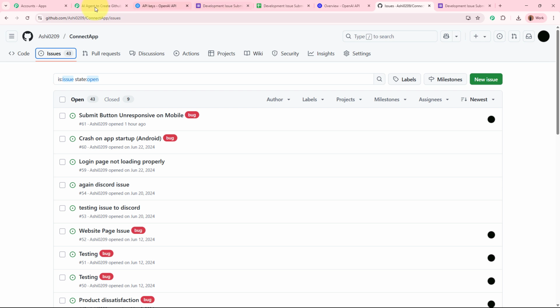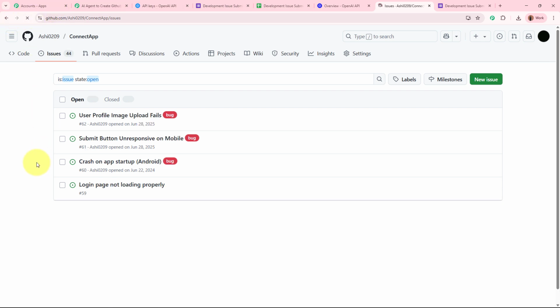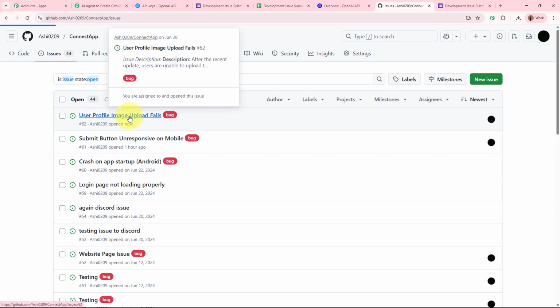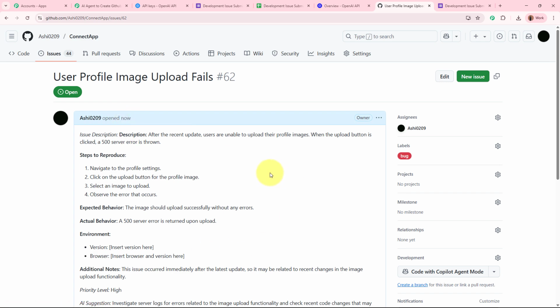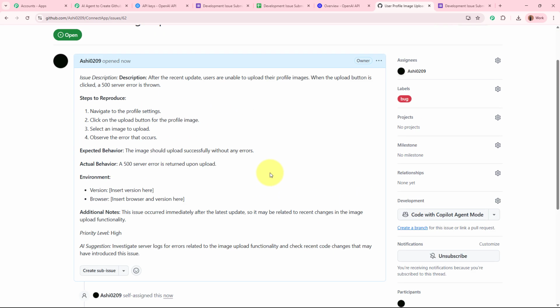If I open the issues page and refresh this page from here, you can see a new bug has been added. Okay. And you can see right over here, this bug has been added successfully right here. Okay, you can see this is a description. The issue description is right over here. Steps to reproduce, expected behavior, actual behavior, environment, additional notes. You can see right over here.